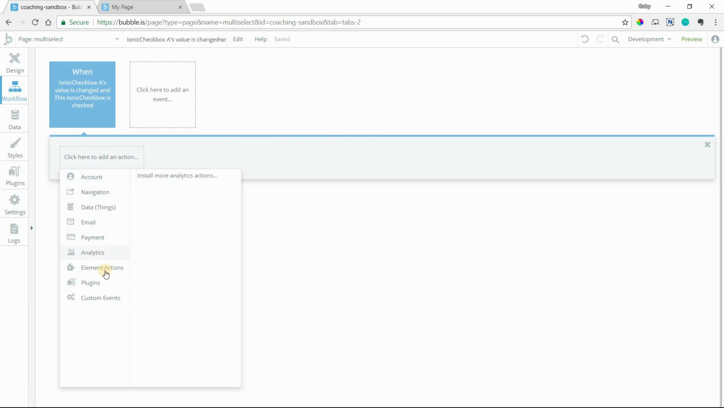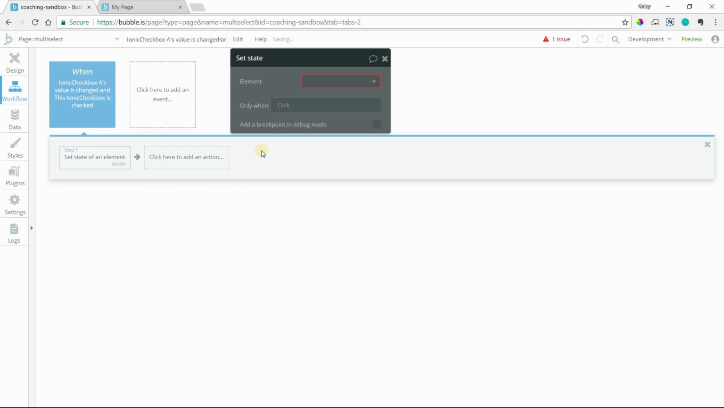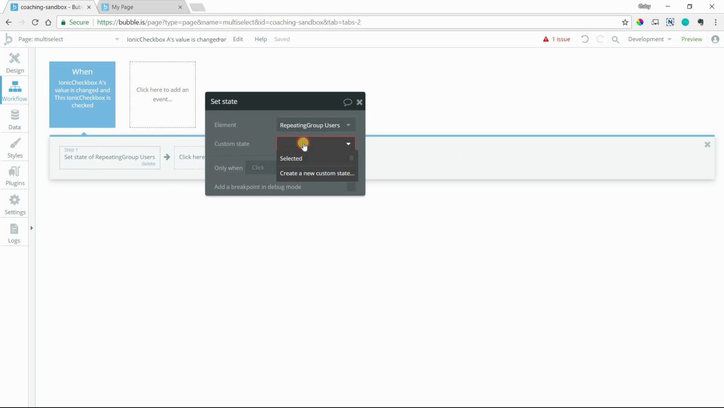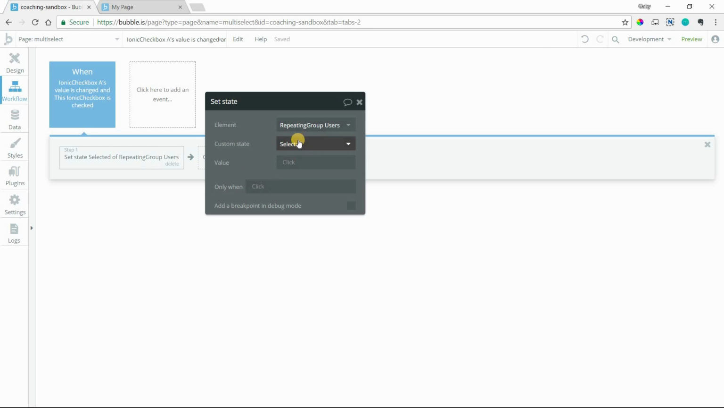The action we want to use is set state. Okay, you might be inclined to go to make a change to something, like you want to update that custom state, but custom states have their own action. You want to use set state here. All right, so we need to select the element that we saved that state to, and that was the repeating group. And then we'll find our custom state. We only have one here. And remember, this is a list of users. So the value of this state needs to be a list of users.